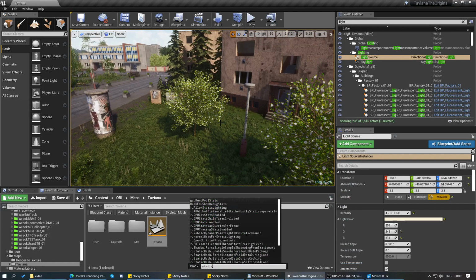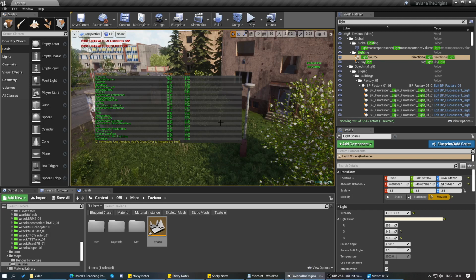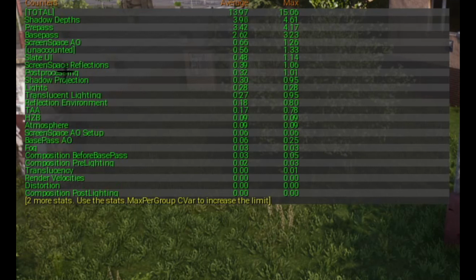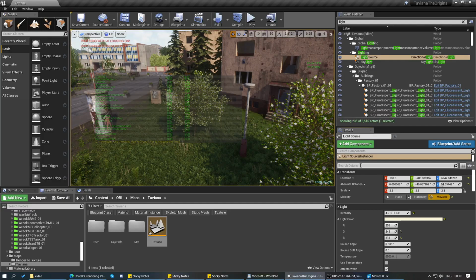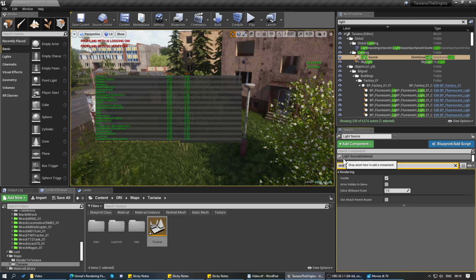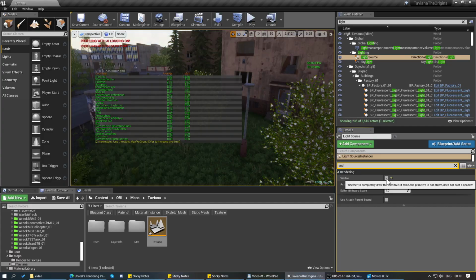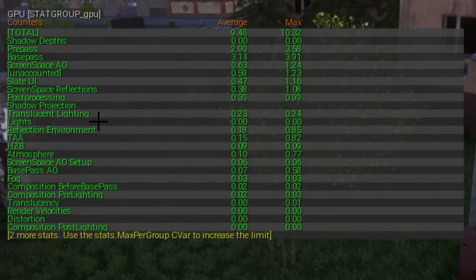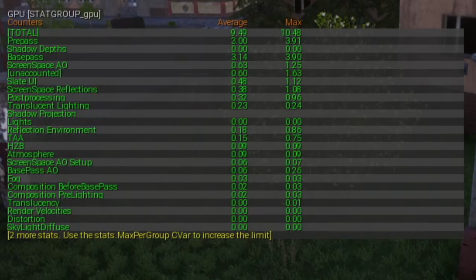So if I type in stat GPU into the engine command prompt, we can see how much each pass is costing us. So for example, here we can see that post-processing is costing us about 0.32 milliseconds. We can see that lights are costing us about 0.29 milliseconds, and I can go ahead and click on my light here, that's my light source, and I can uncheck visible to turn off the light, and now you see lights are costing us nothing because I've turned them off.